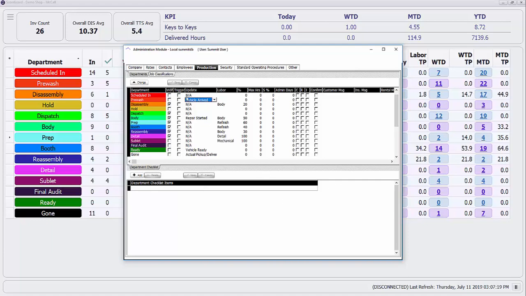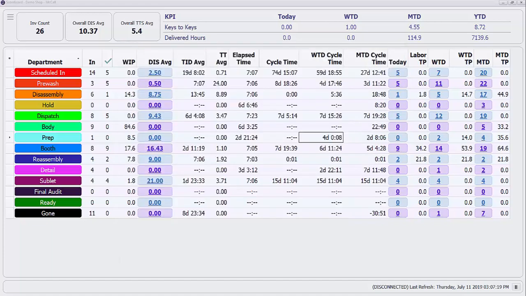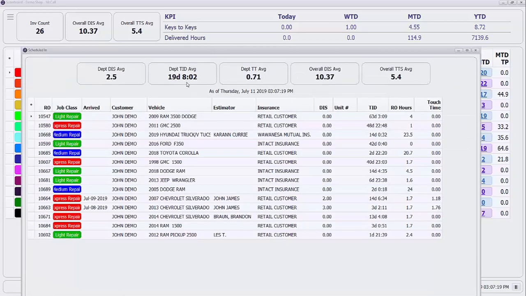So here in our model, when our vehicle hits our pre-wash department, it sets our arrival date. When it gets down to body, it's setting my repair start date. And when I hit my ready department, I'm setting my vehicle ready and actual pickup delivery. And that'll be automated through Summit versus a manual process. Next metric we have in here is our overall days in shop average, which again, we saw in the days in shop average screen. So we see how those mirror up. And then the overall touch time average for the shop.